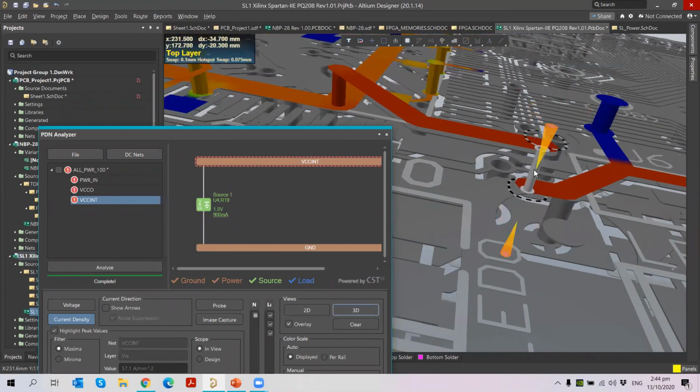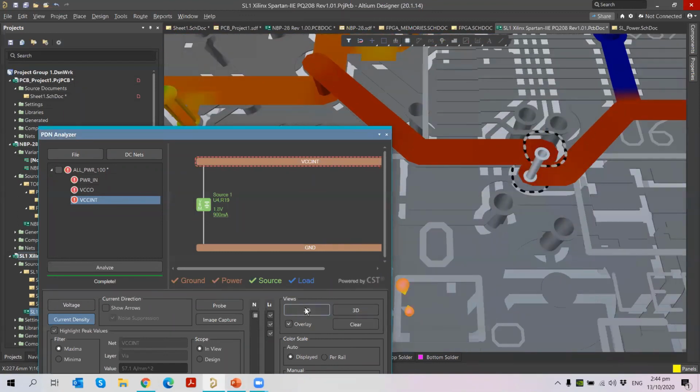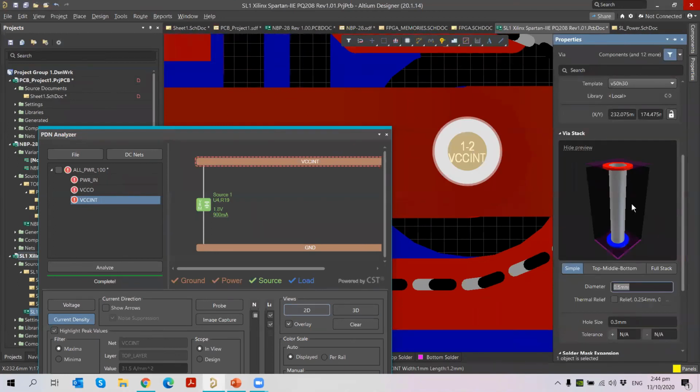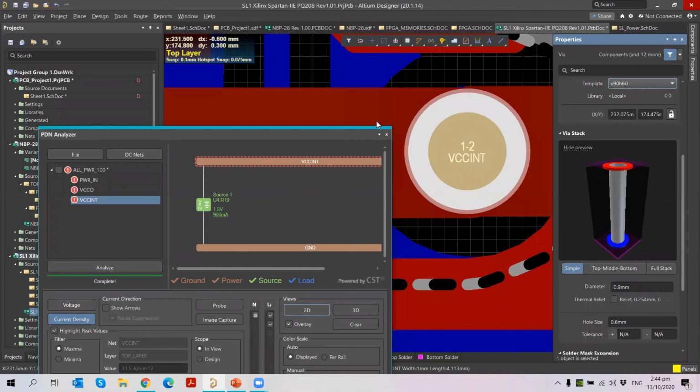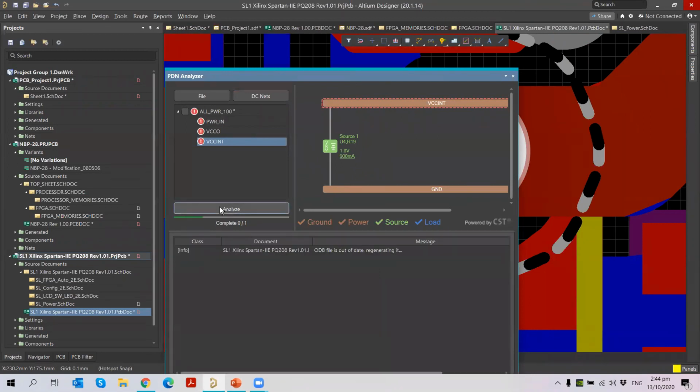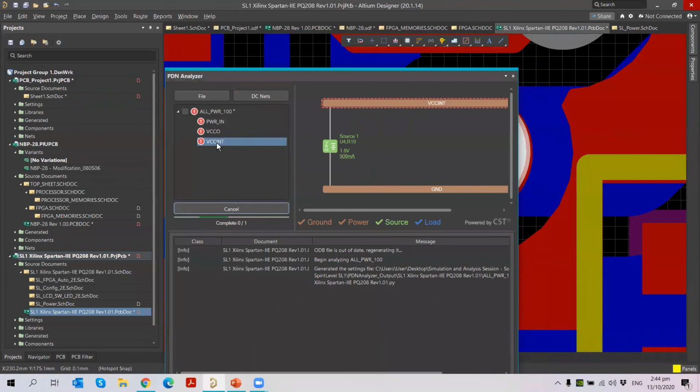Now I need to edit the size of this via here. So what I'm going to do is change to 2D, double click on the via, and change the via size. I change the template of the via to be 90 and 60. Once I have done that, let me save this and run the analysis again. Please remember, I changed it only for the PowerNet and the VCC internal. I didn't make changes for VCCO, so the violation for VCCO should still be there.